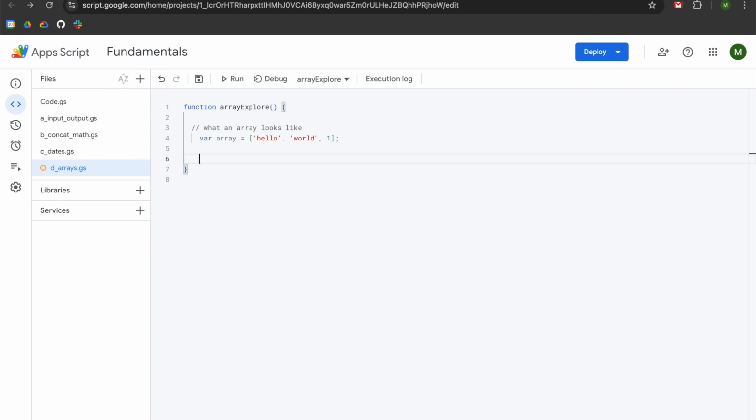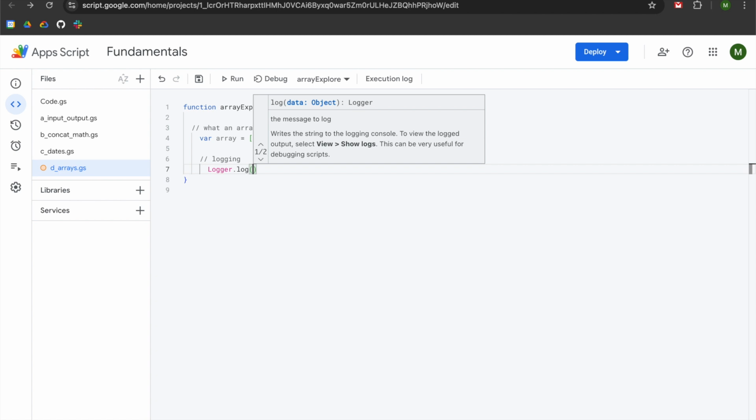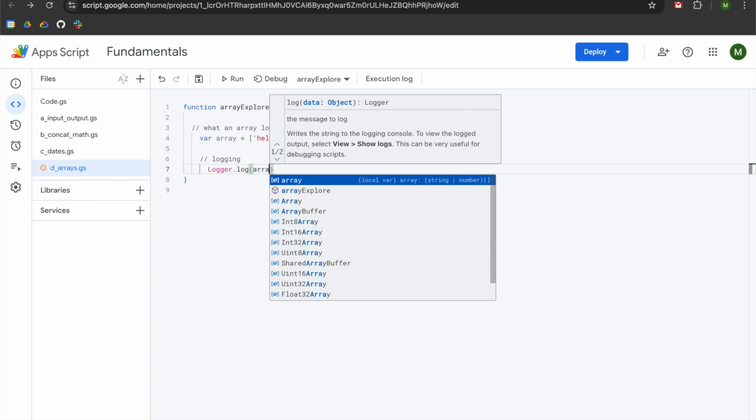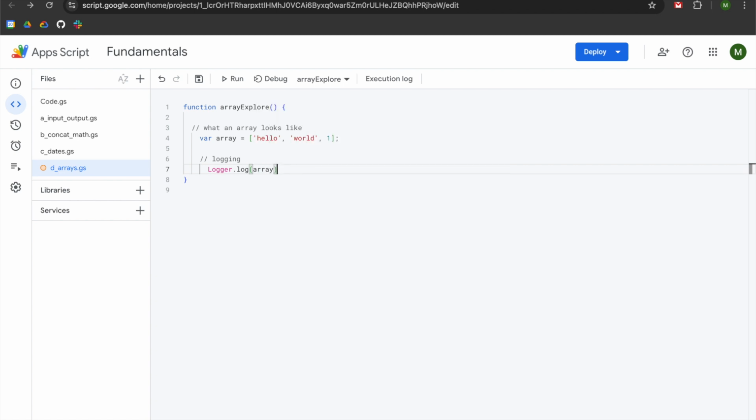We're going to hit enter twice. We're going to add 2 slashes for a comment, where we will say that we are adding logging, and we're going to hit enter and tab, where we will say logger.log, open parentheses, and then we will pass in our array variable. We'll add a semicolon and then save our project.